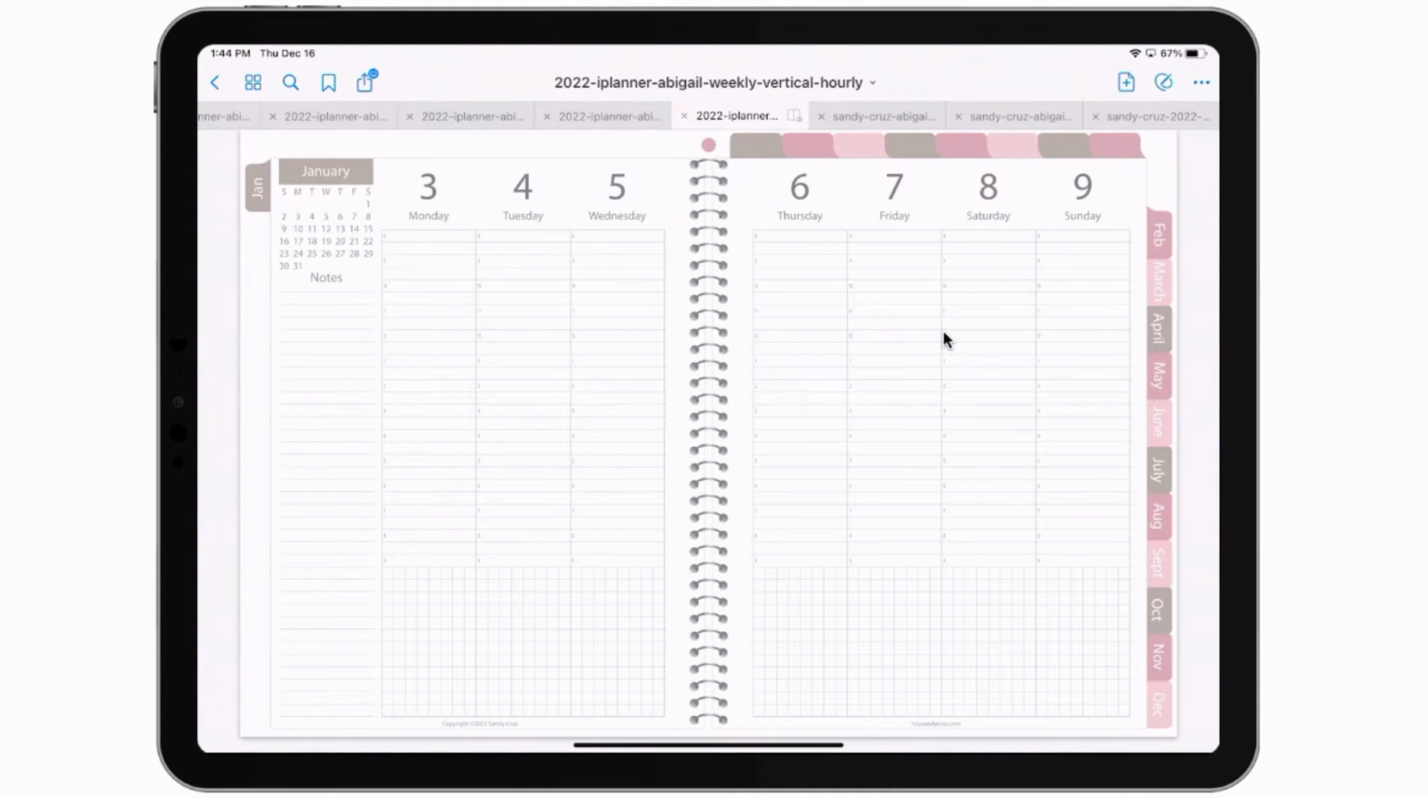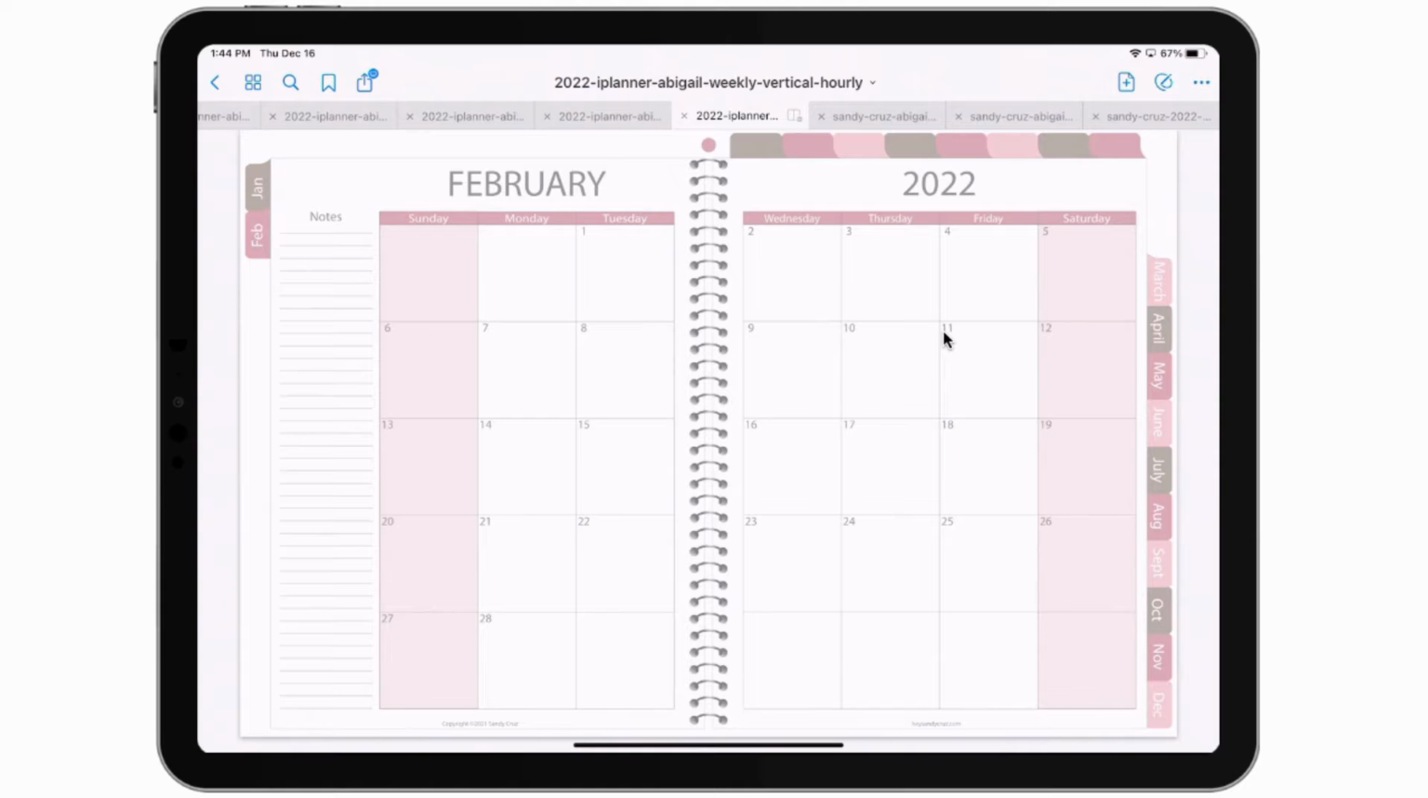And when you tap on one of the monthly tabs and it opens up that monthly layout, the month tab advances to the left. So if I were to hit March, it flips to the left, April flips to the left, May, and so on.